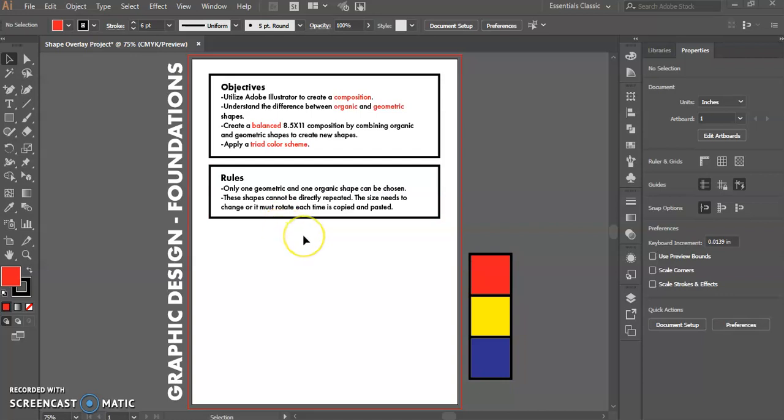Remember that the rules are we only get to use one geometric shape and one organic shape, and each time we copy and paste each of those shapes, we have to change either the angle that it's sitting at or the size.